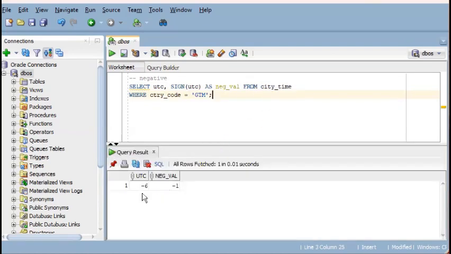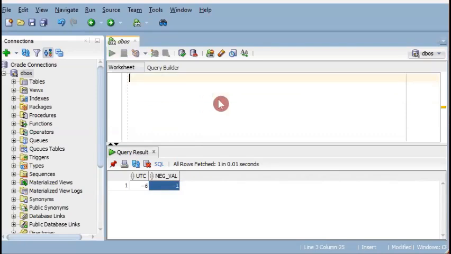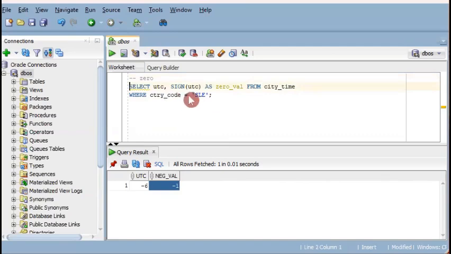Okay, so the value of UTC for this record is -6. Because of that, it's a negative value. When you apply the sign function to this value, it will return -1. So that's what it does. Finally, the third example in this final set of examples using a column name is the one that will be having a 0 value. Select UTC, sign UTC, the same column, as 0 value, which is an alias from city time, where country code equals SLE.